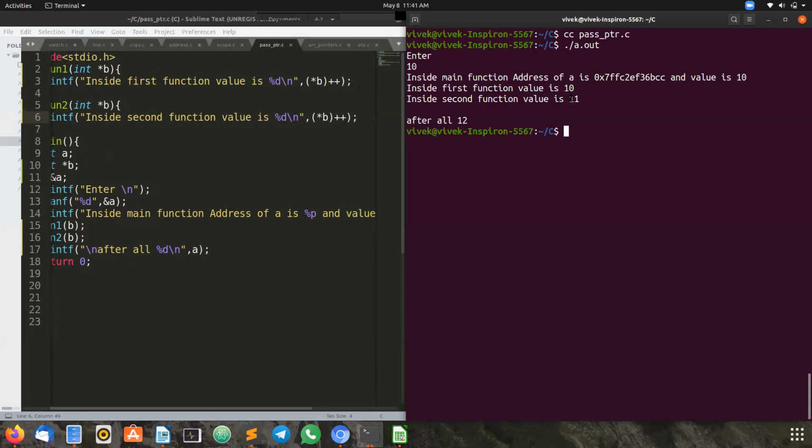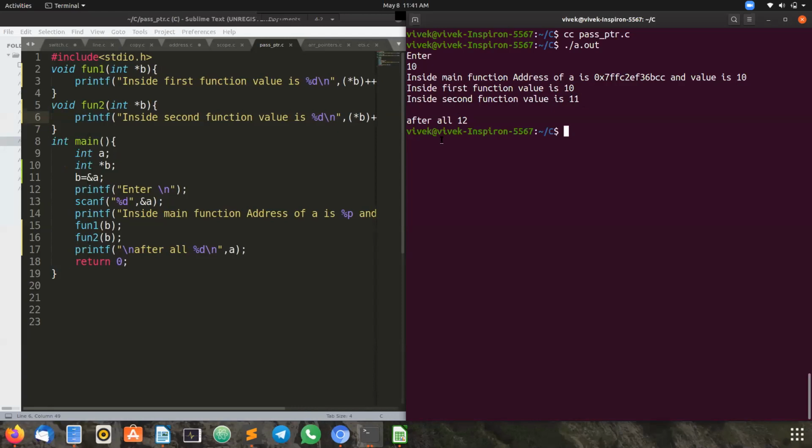Inside the second function, the value is 11. There also I have applied post increment again. So 11 will be incremented to 12. After all, it is 12. Inside the main function, I have printed the value.